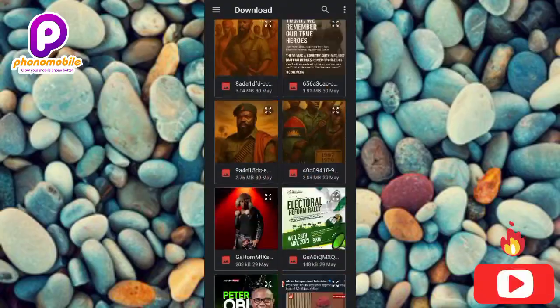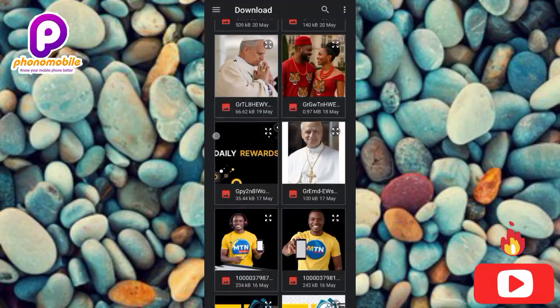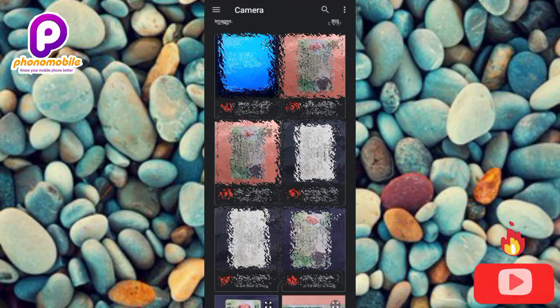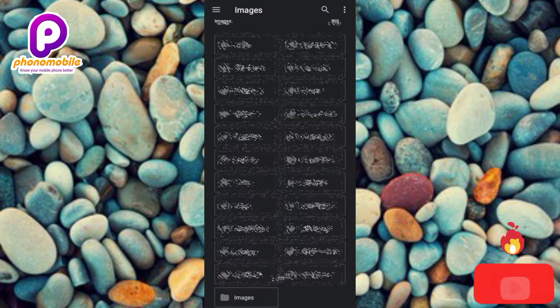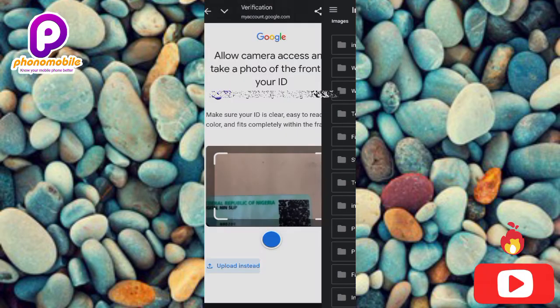So you can see this is how you can actually select your image from your phone gallery. You can see my ID card right there. It is blurred for security reasons, but let me go back. I want to use my phone's camera to take a picture of my ID card live. I'm going to show you guys.